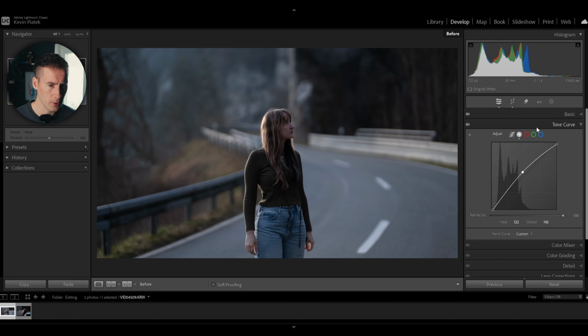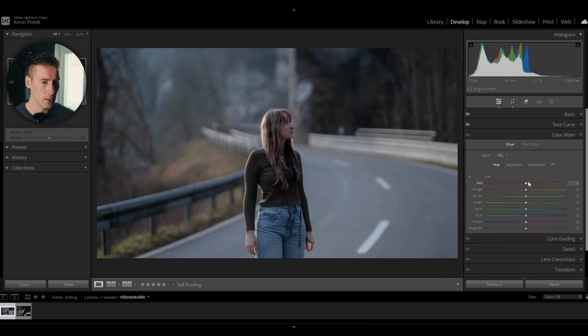And before and after. I normally don't touch the color mixer because the color grading tab will pull out all the warmth, but in this case, I'm going to pull down a bit of the blues because of the blue jeans here, around -21-ish, and the aquas as well.